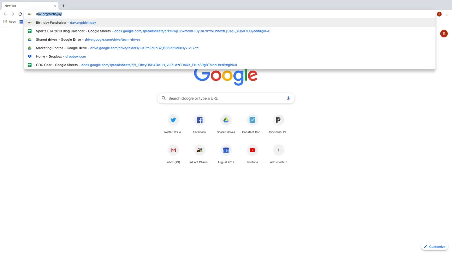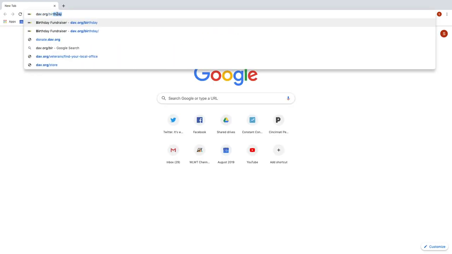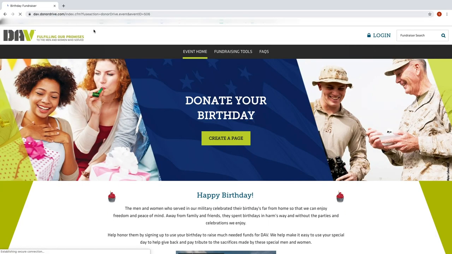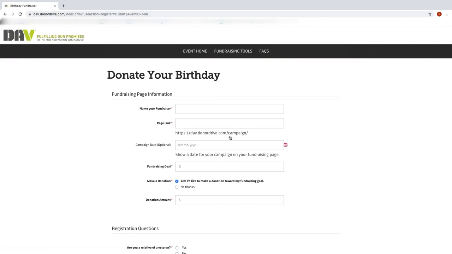Start by heading to dav.org/birthday. Once there, click on Create a Page. This is where you will name your fundraiser, like Jane's DAV Birthday Fundraiser. A unique page link will be created for your campaign.